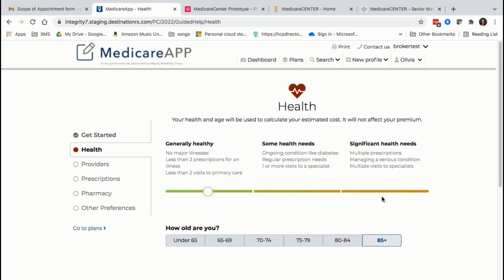Vice versa, if you're 85 years old with significant health needs, it might recommend a plan that has higher premiums, but it's much better for higher utilization. So I'm going to put that for 65 to 69 and generally healthy.